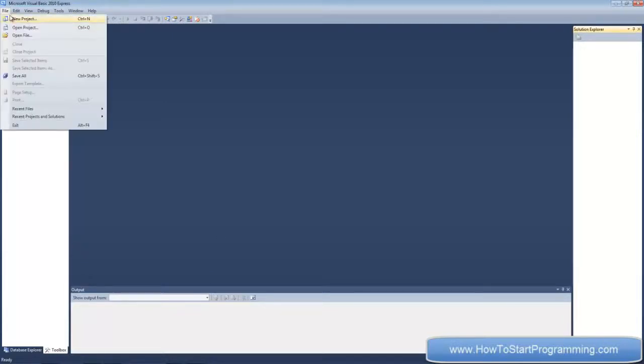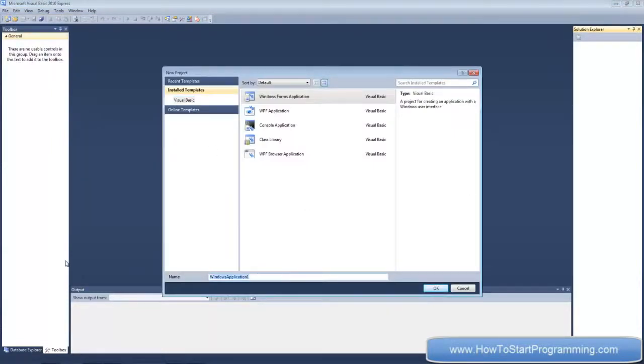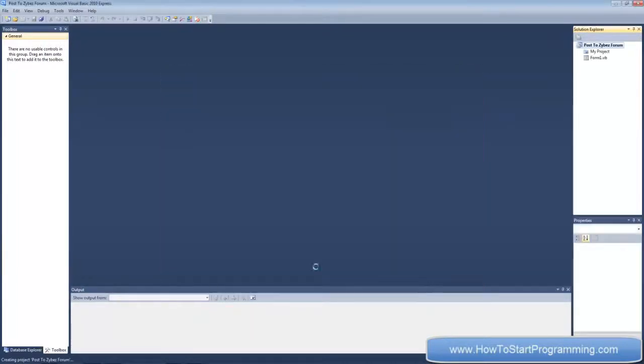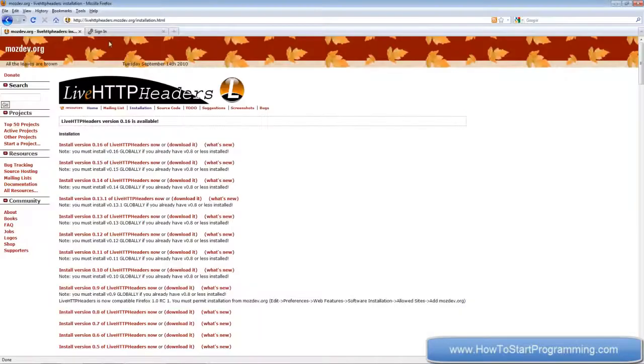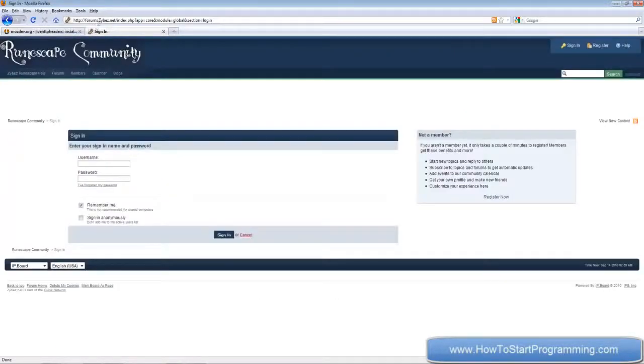Go ahead and create a new project and call it Post to Zybez Forum, and that's the forum we're going to post to. You need to go to forums.zybez.net or Google RuneScape community, which is this forum, and click register and register an account. I've registered one called Teach Me Computer with the password as password. If you want to be sad enough to hack that, you can, but I don't use it. I just made it for this tutorial.